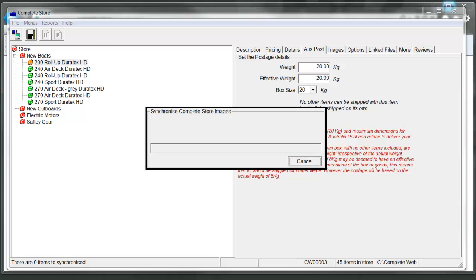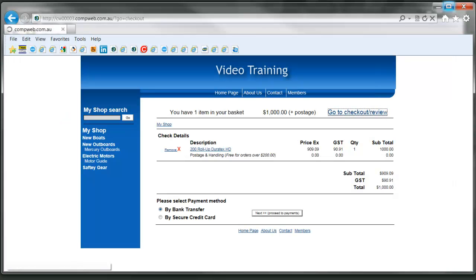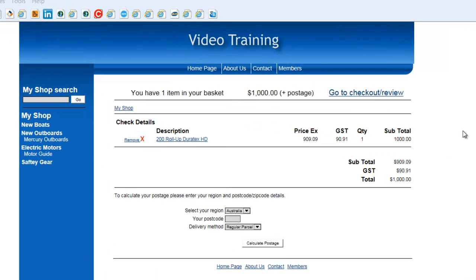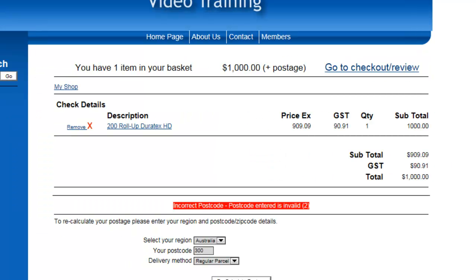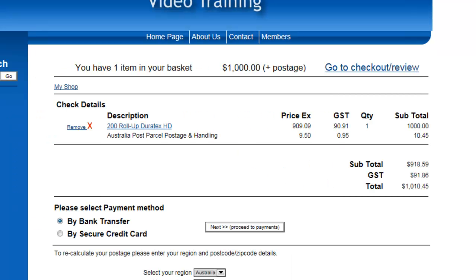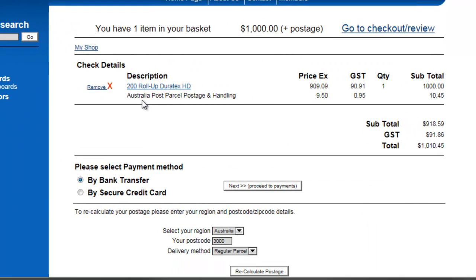We'll go back to our website. Here we can see that we've got no postage in there yet because we need to select a region. So if I say 3,000 for postage, regular postal, calculate postage. I've put in the wrong postcode. Okay, that's better. Recalculate. Now it's working out the postage and handling freight charges.